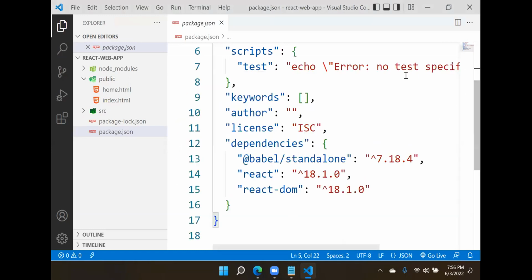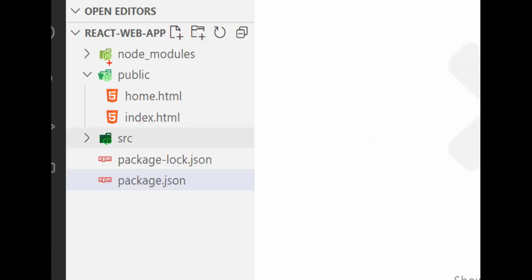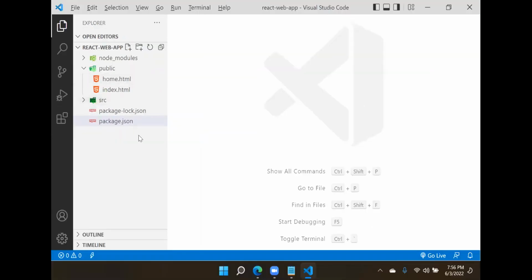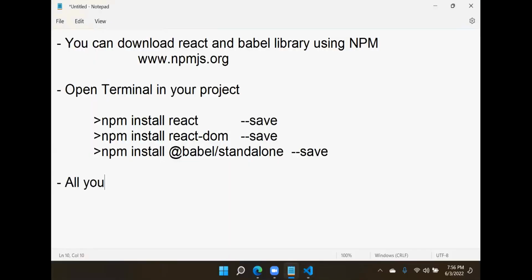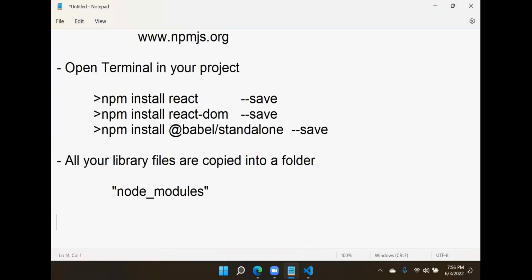Now we need to use them in our project. Where are the files present? All the files are present in node modules. That means all your library files are copied into a folder, and it is a very common folder known to every web developer, that is node modules. Every web designer knows about this folder. All the libraries that you download are present inside node modules.